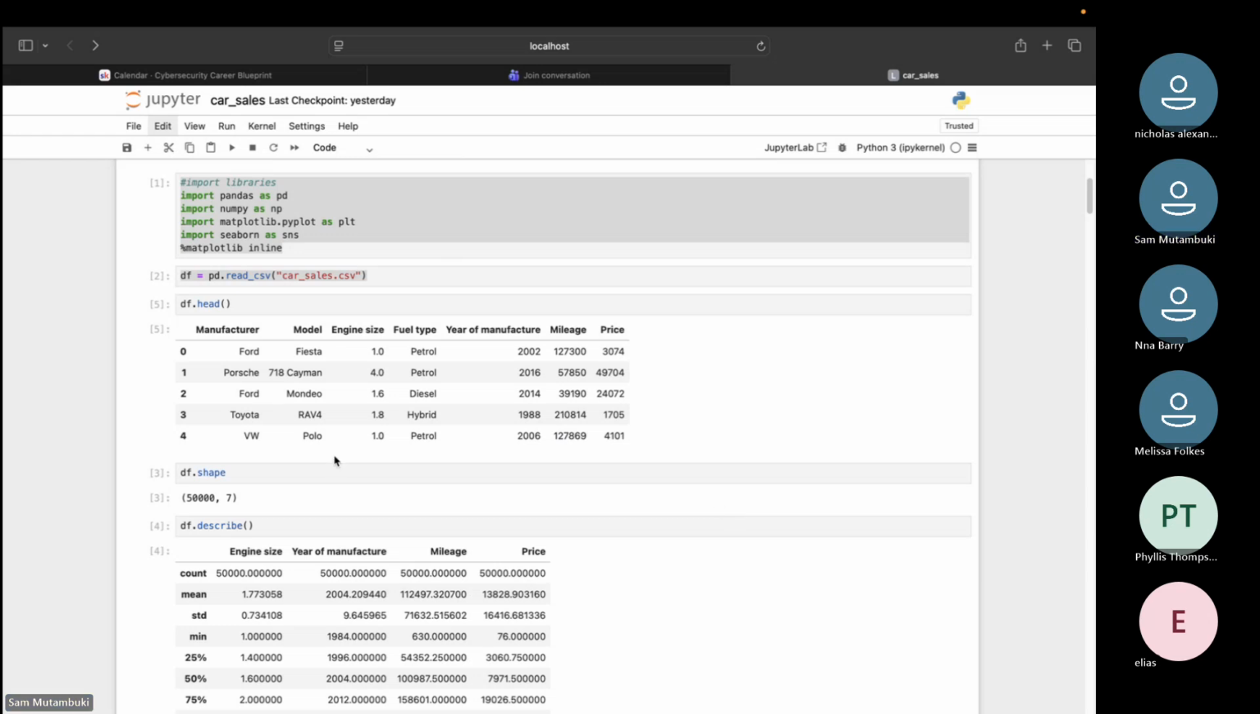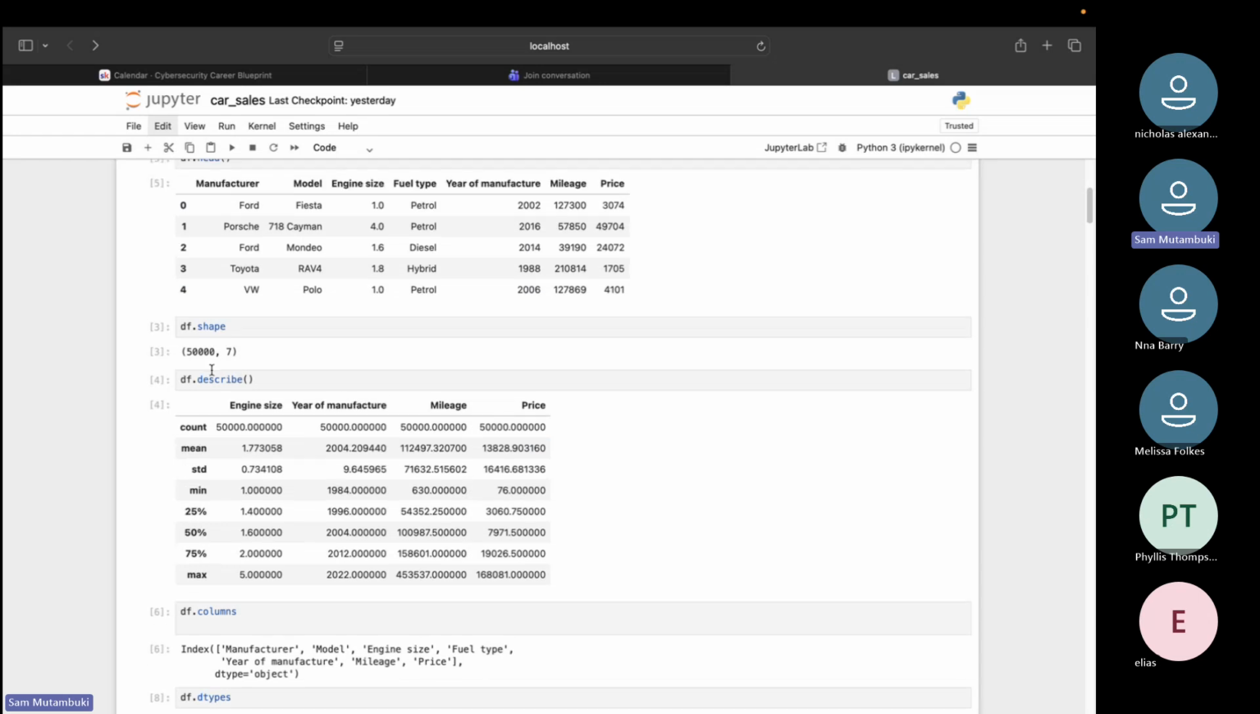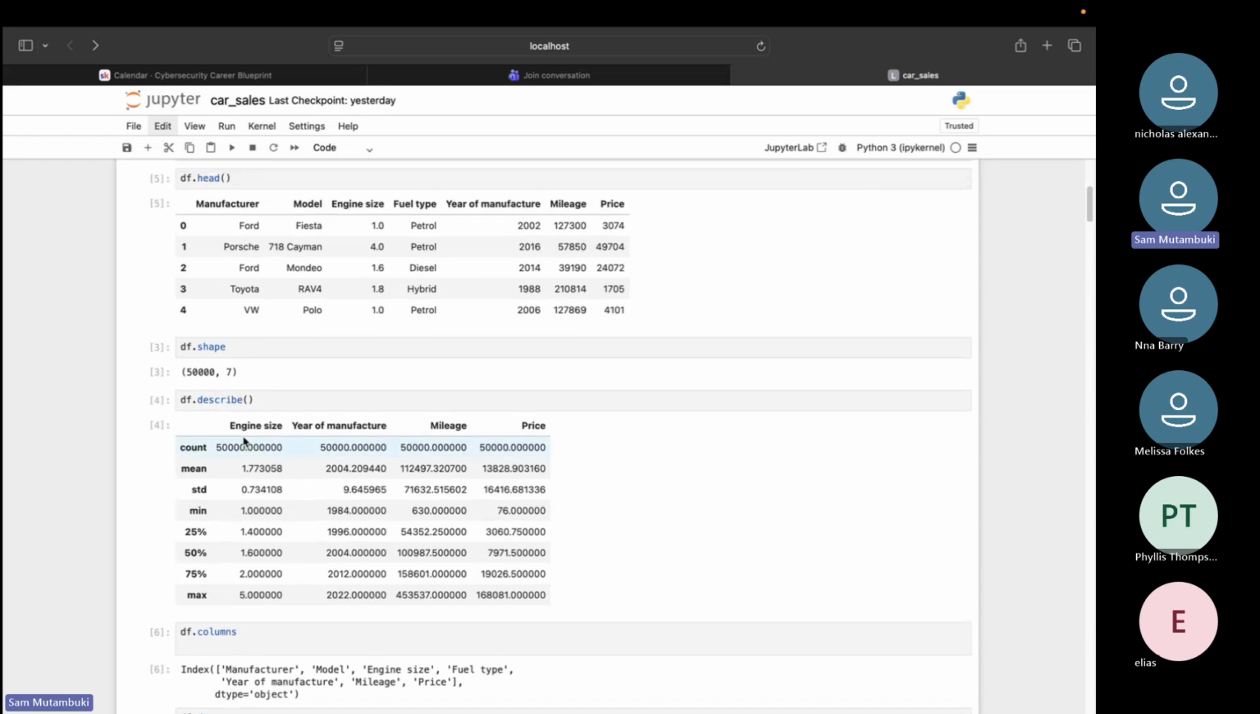So we look at the shape here, which gives us the number of rows and columns. We have 7 columns, as you can see right here, and then we have 50K rows going down. This just shows you the first 5 rows. And then we describe here, showing only numeric. I know you remember this.